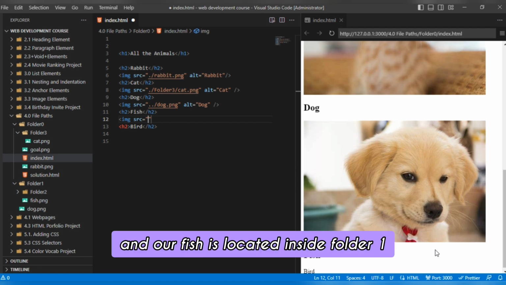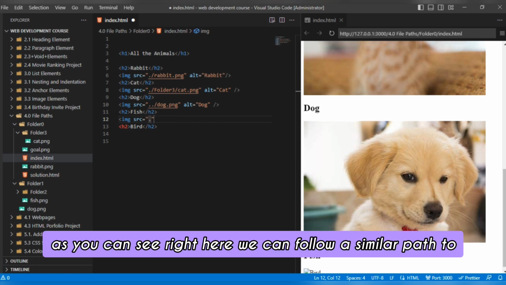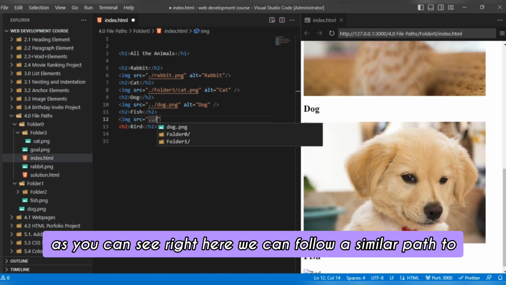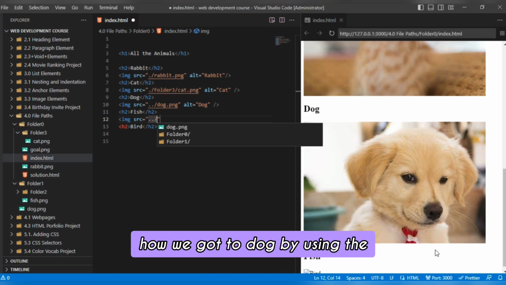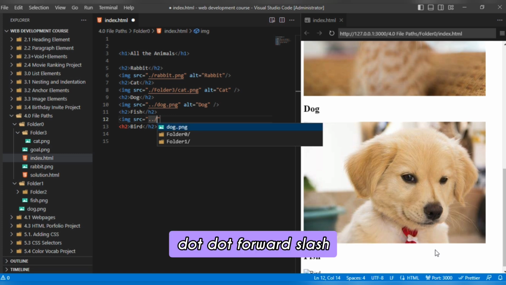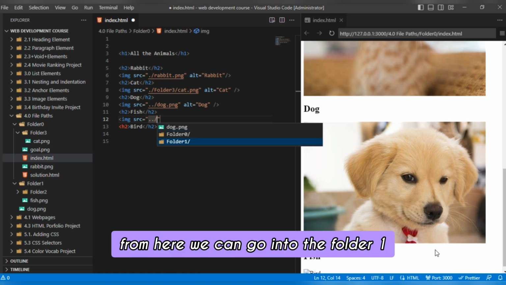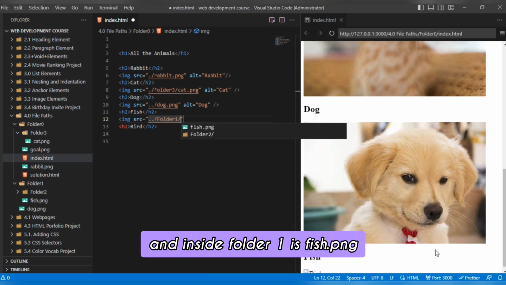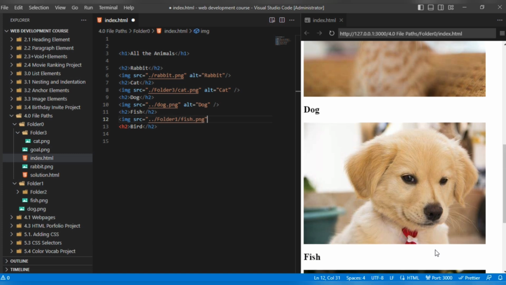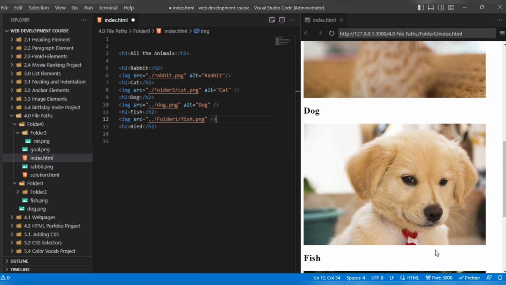And our fish is located inside folder 1. As you can see right here, we can follow a similar path to how we got to dog by using the dot forward slash. From here we can go into the folder 1 and inside folder 1 is fish.png.